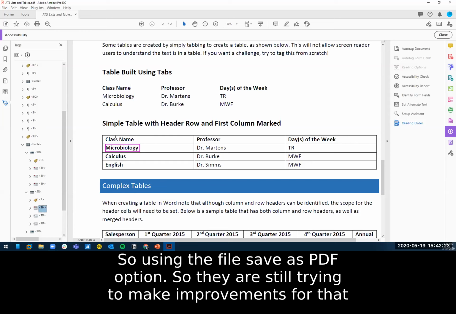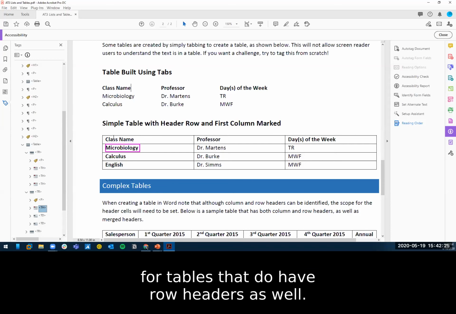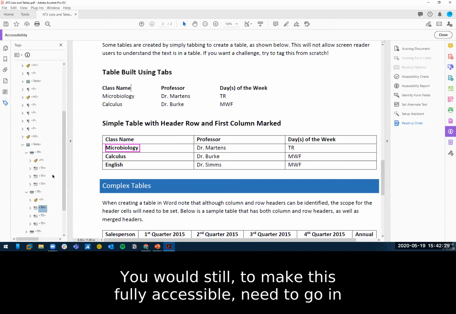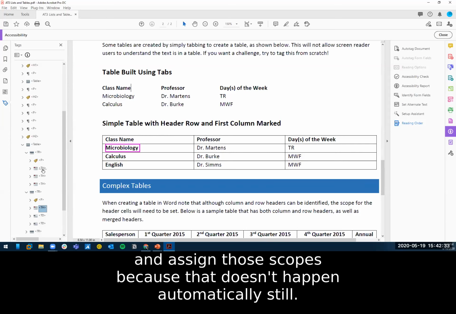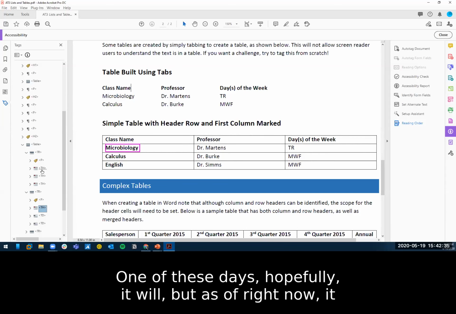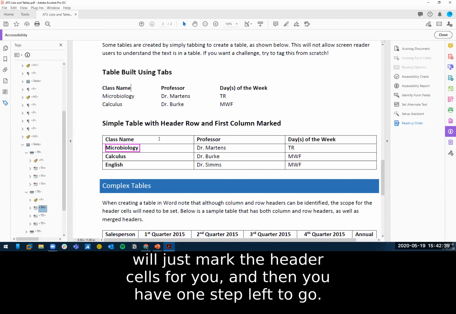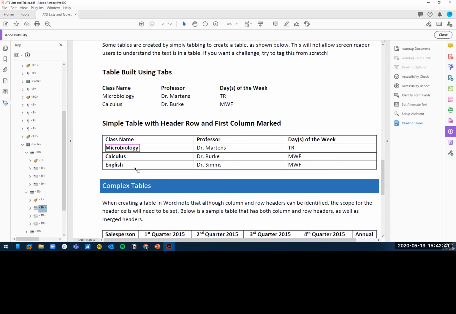So they are still trying to make improvements for tables that do have row headers. To make this fully accessible, you would still need to go in and assign those scopes, because that doesn't happen automatically yet. One of these days, hopefully it will. But as of right now, it'll just mark the header cells for you, and then you have one step left to go.